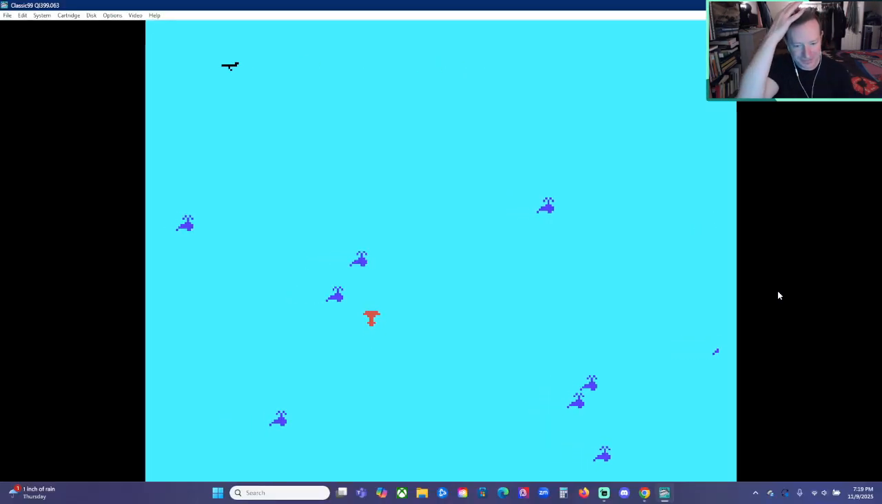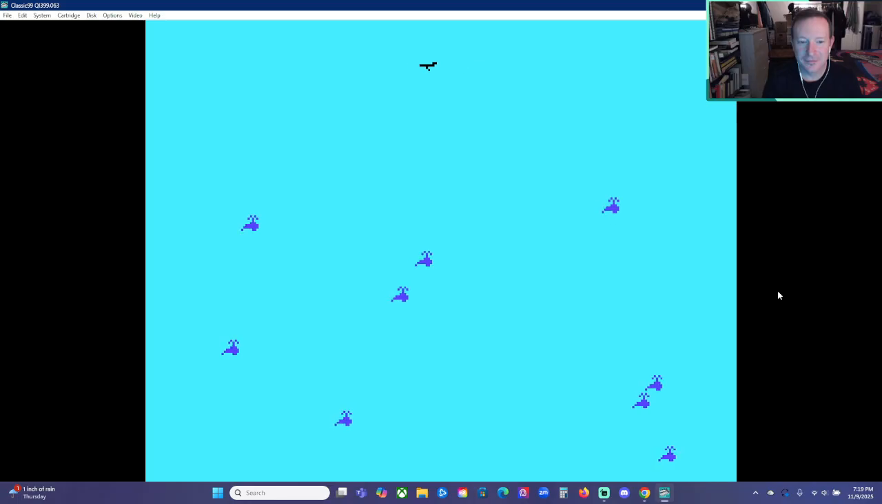Hey, we got one. It's actually remarkably clever. I mean, look at the little motion of that mushroom cloud, and there's a lot going on in this tiny little program.